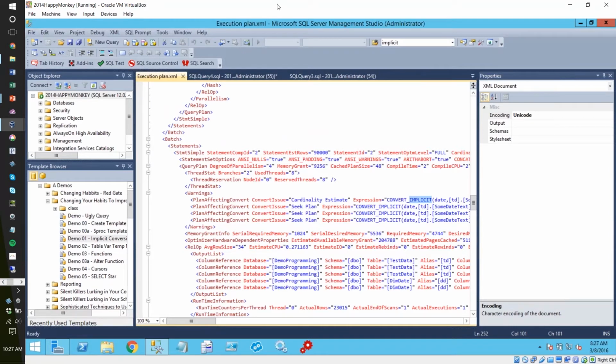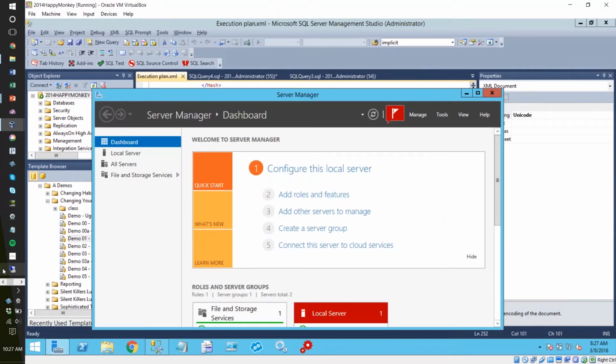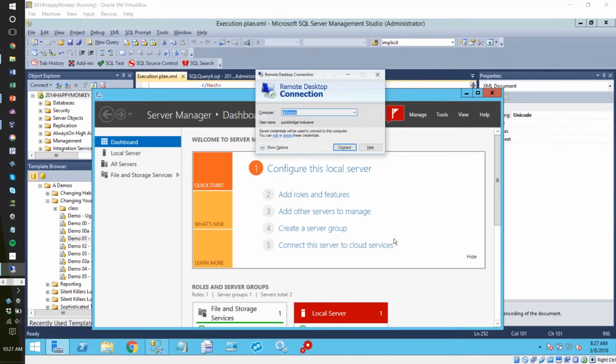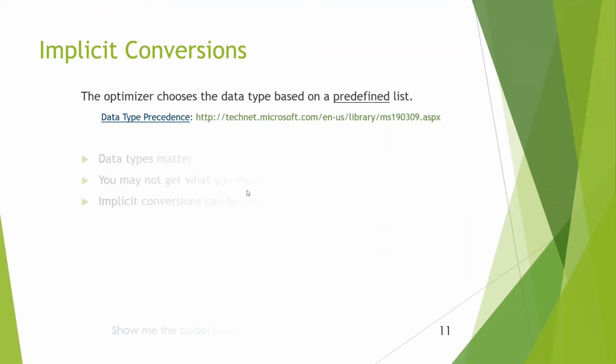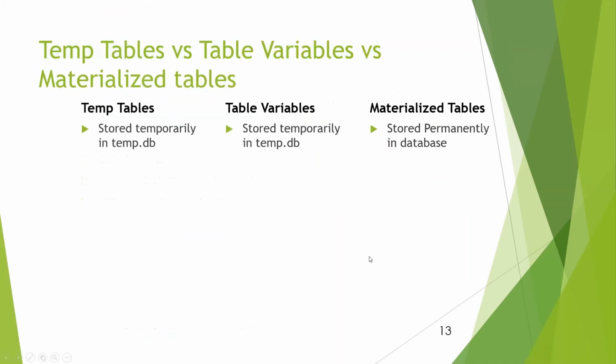So let's take a look back at my slide deck. Oh, wrong button. Before we go, we could see that data types matter and you may not get what you expect. So it's really important to make sure that we are looking out for implicit conversions.